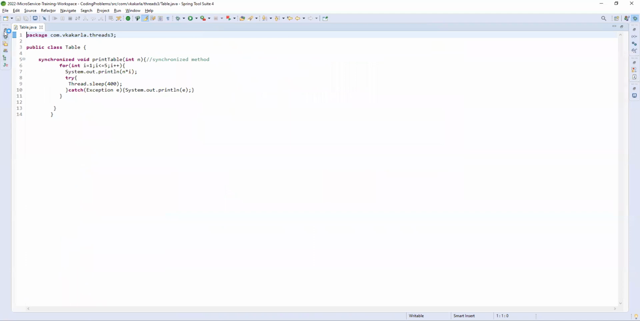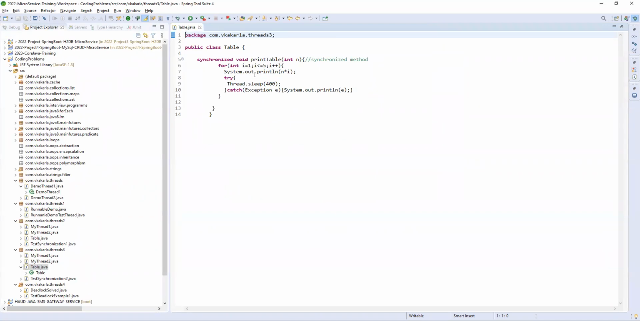So this is the table. You're trying to print the fifth table here, or the nth table. So for five we will print the 5 table. Okay, n into i means whatever value you are passing here. If you are passing 5, then 5 into 1, 5 into 2, 5 into 3, 5 into 4, 5 into 5, up to the fifth, it will iterate in a loop. For each and every iteration, it will stop for 400 milliseconds. It will give the time delay.